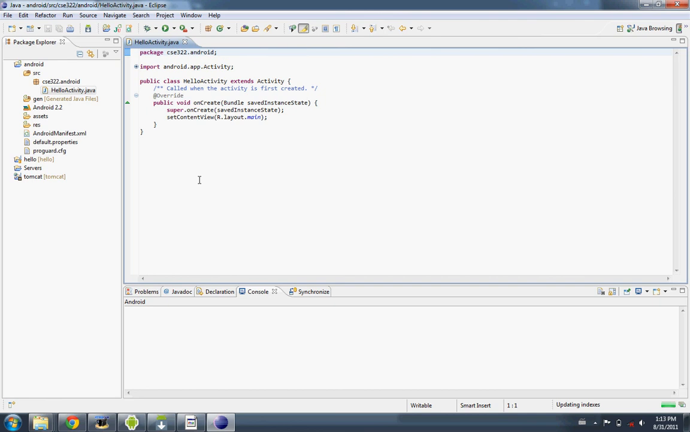I'm going to close the other file. Oh, it's a temporary error message. It was probably in some process of building. So here we have it, the Hello activity. It extends Activity. And this is a callback function. This is invoked when the create event occurs.